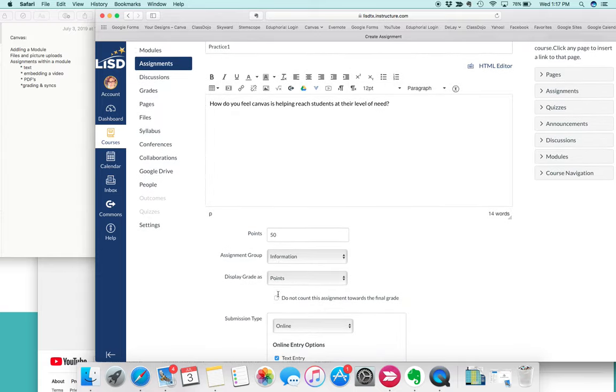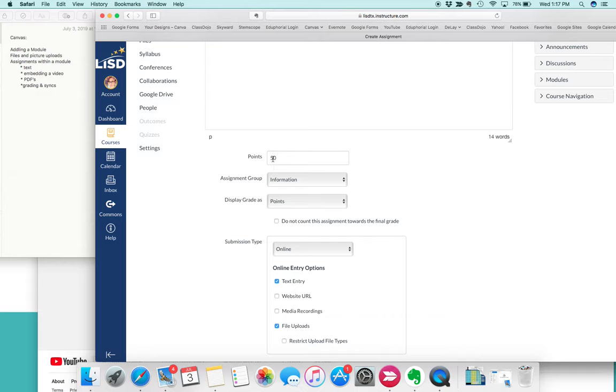You set the points. You can set it for 0. You can set it for 100. You could set it for 50. I'm going to put it as 100. Information group. I'm going to put this in assignments. We're going to display it as points.